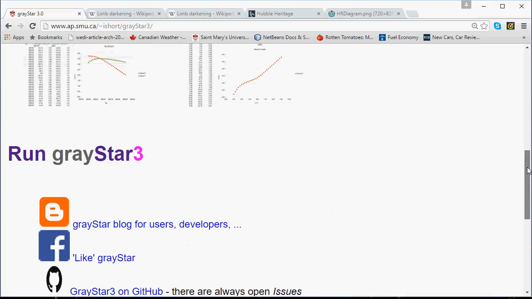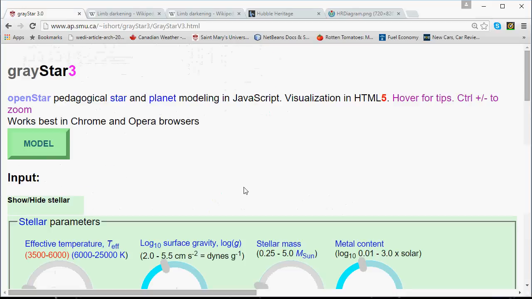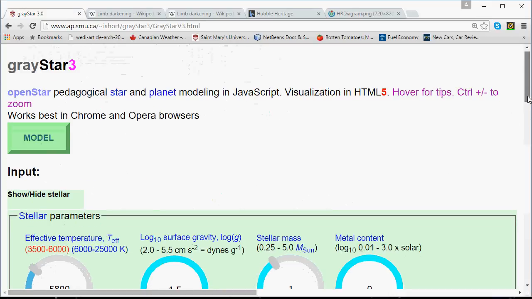So this is also the page from which people can run Greystar 3. So let me just click on this link here, and that will take us back to where we just were.